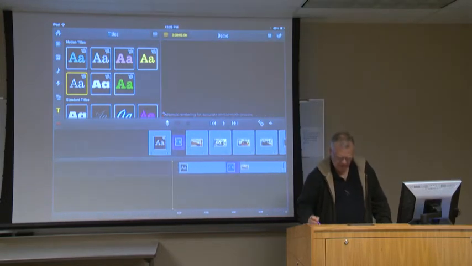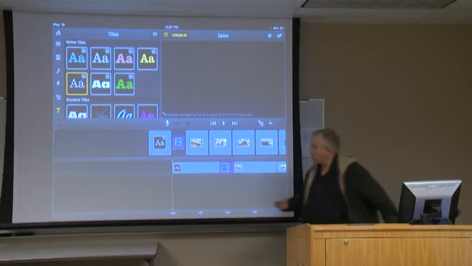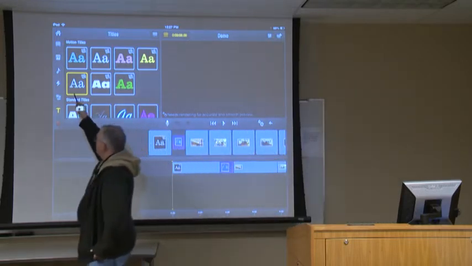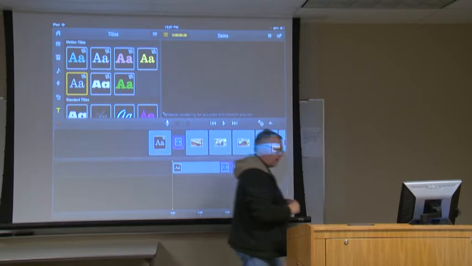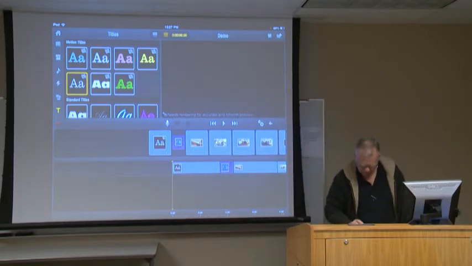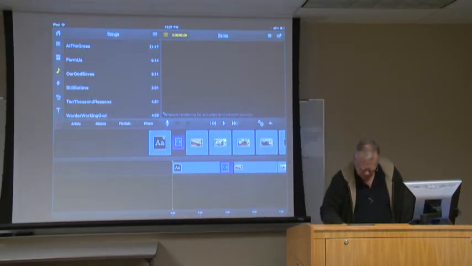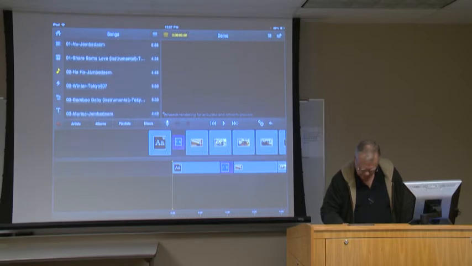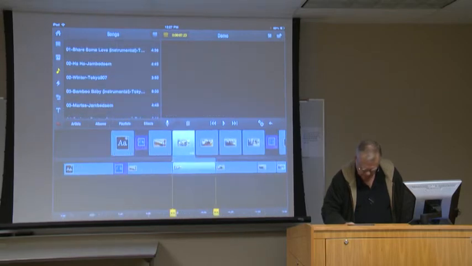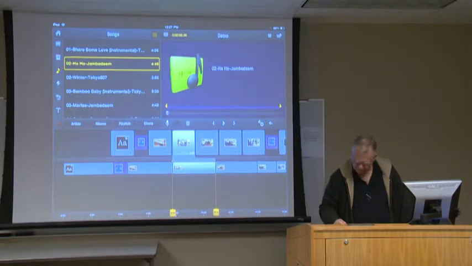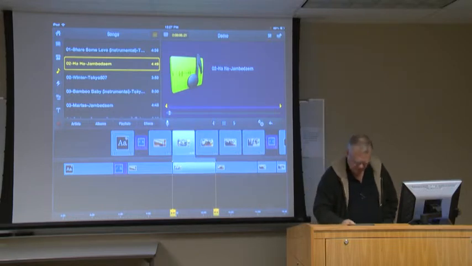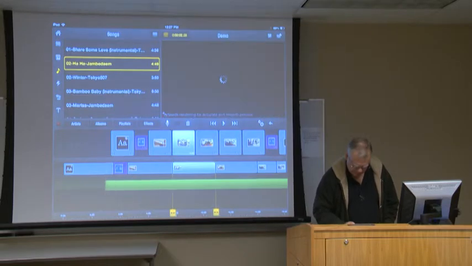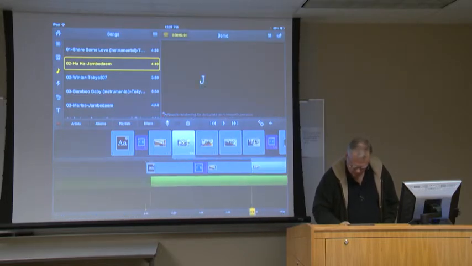Okay, let's top this off with a little bit of music. If we go over here to the little music icon, what it does is looks for any music that is on your iPad. And let's see. We can preview things. That's kind of jazzy. So if I want to use that, just drag it down and drop it.